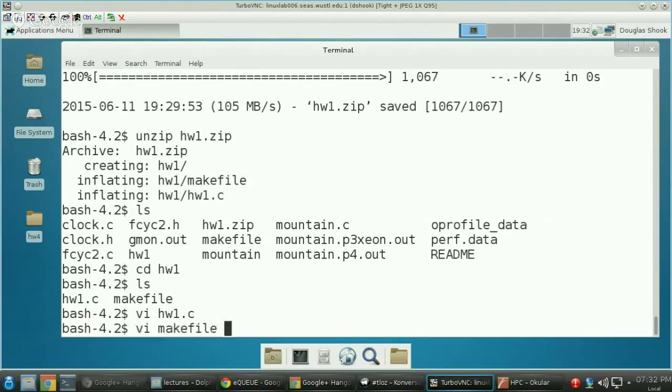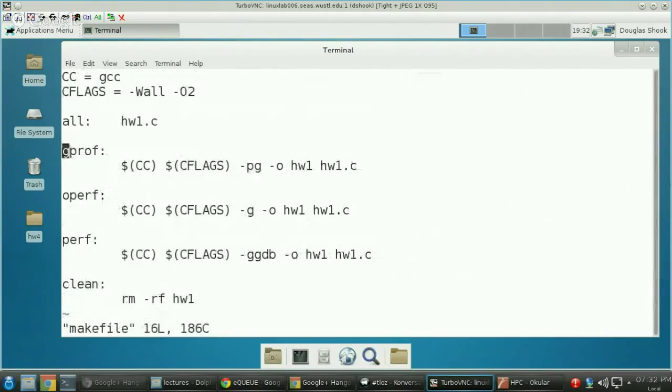In the makefile, I give you 3 ways to make it. Although now that I thought about this, I might have done this. No, I did this all right. Yeah, 3 ways to make this: 1 if you want to run it with gprof, 1 if you want to run it with operf, and 1 if you want to run it with perf. And I included all the necessary flags so that if you want to use the annotate, you can.